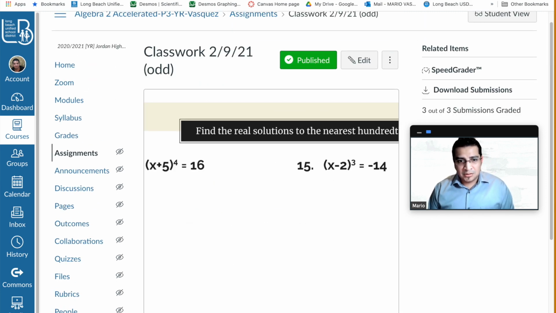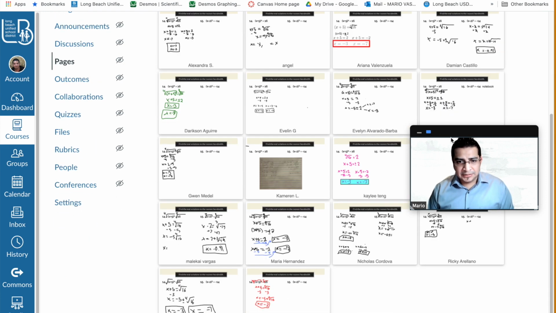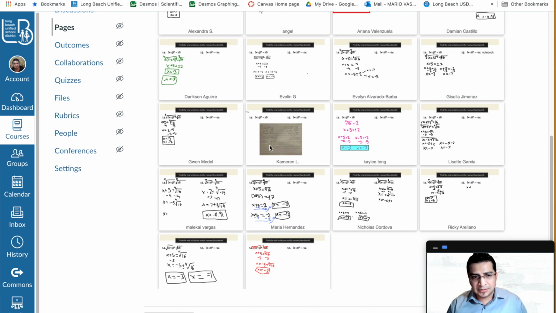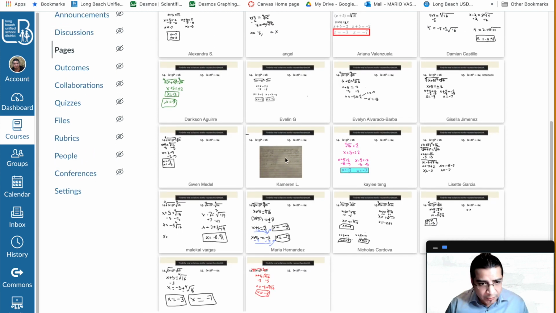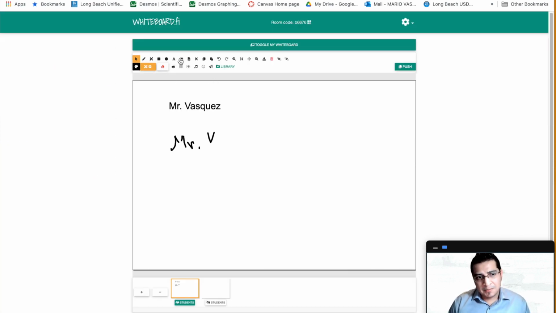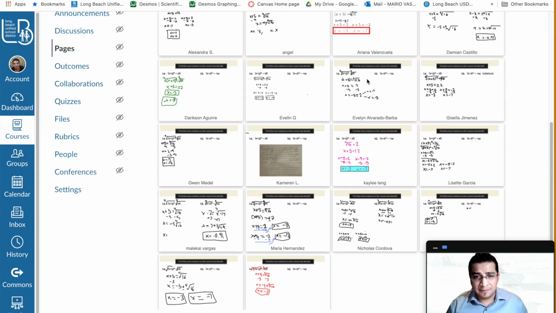And how does it look when they turn it in? Well, here's a submission that they did. Okay, so here is the work that they did. This student used the notebook and then uploaded the picture into Whiteboard.fi, which is also possible. You just go right here, and then you're able to add a picture of the work that you have done. So the students can do that as an option as well. I'm not going to do that now, but it is an option. So you give students more flexibility in case they're having trouble writing with the mouse.